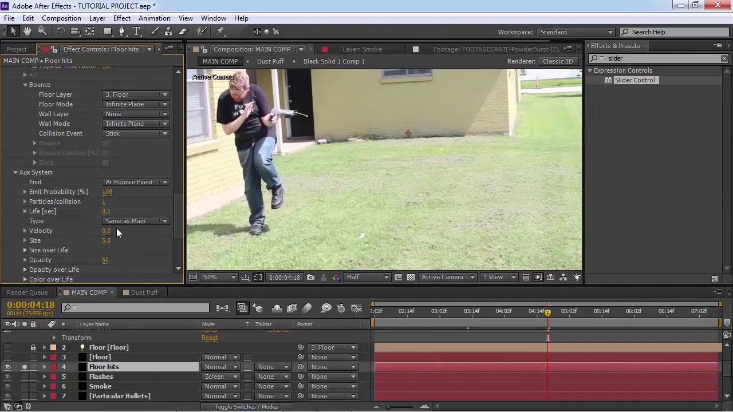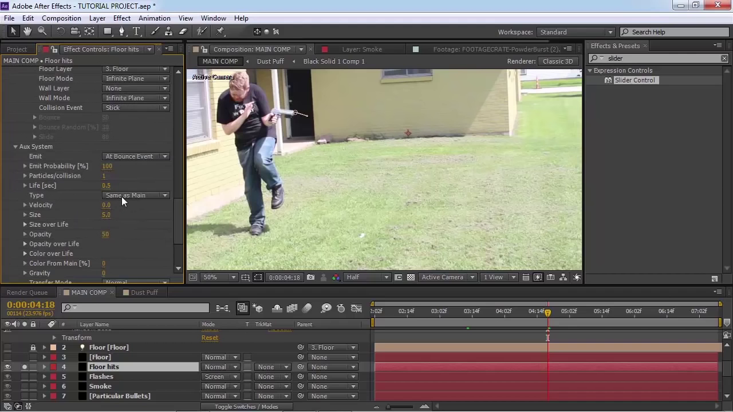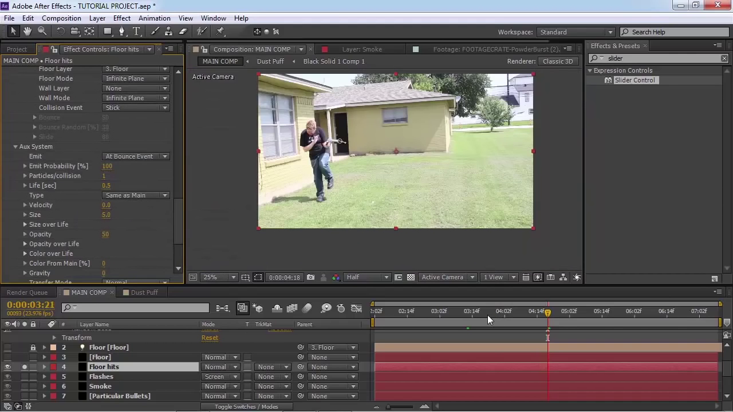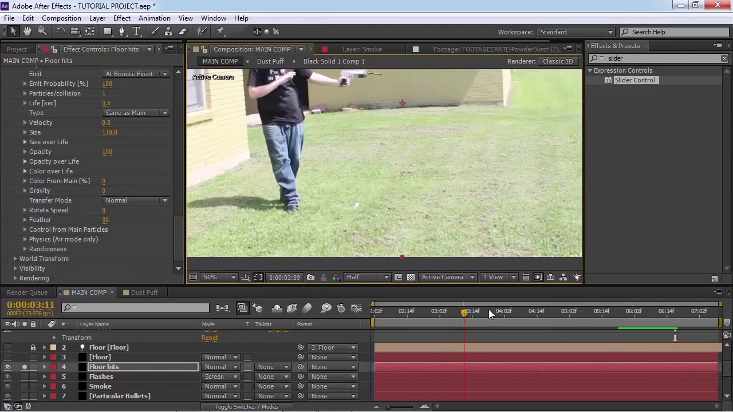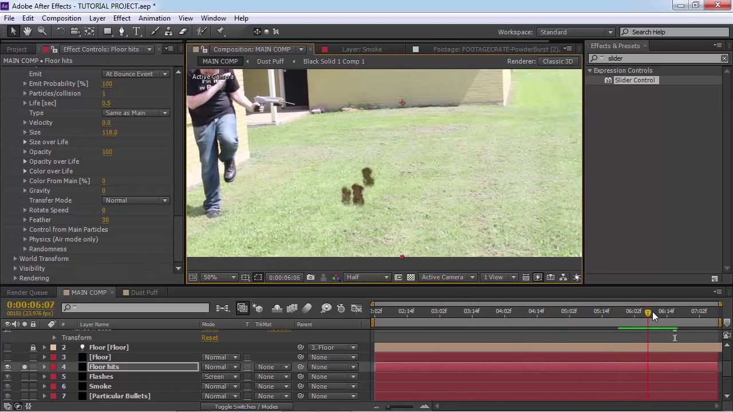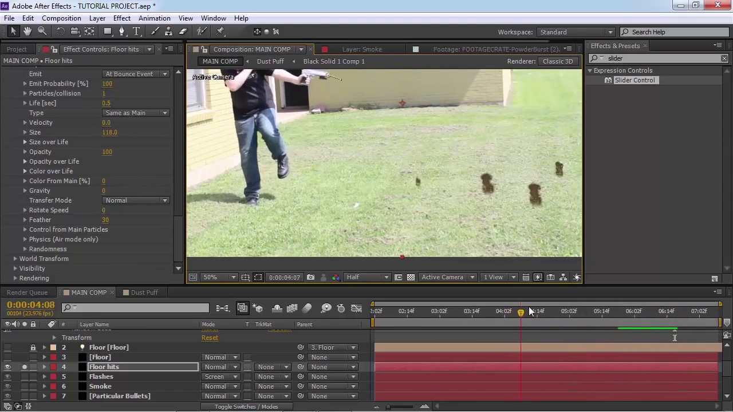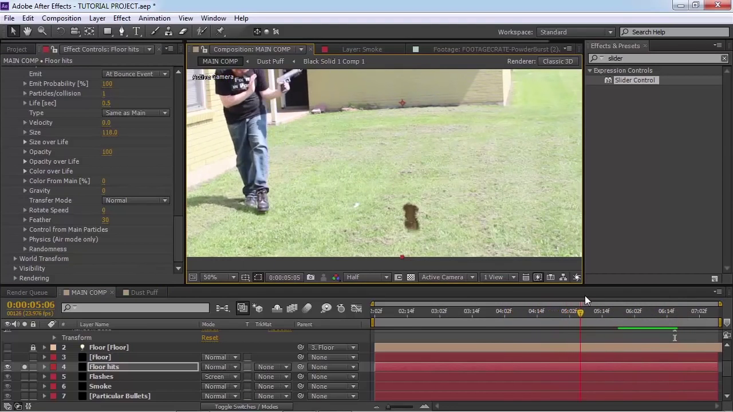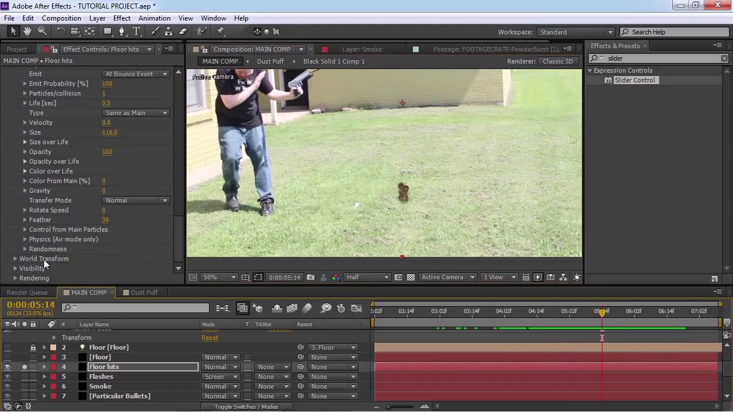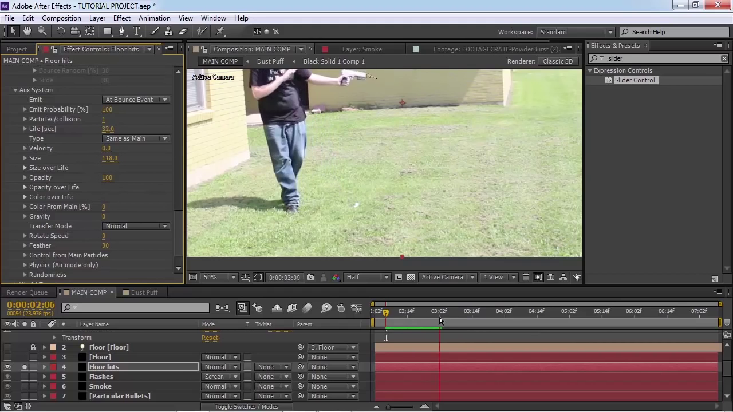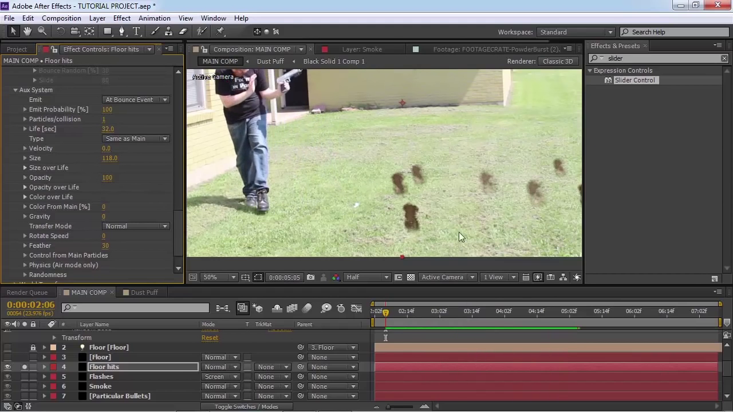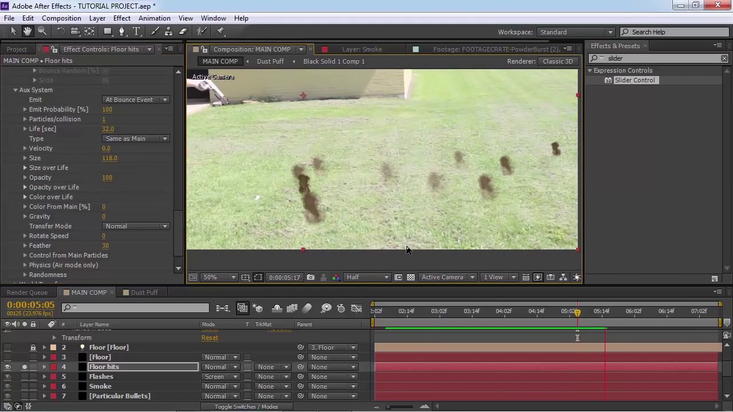And we don't want any velocity on these. We want the type to be the same as main. And here we go. Now you can see these little dust puffs are popping up wherever the bullets are hitting. They're not lasting long enough. Sorry, that composition was 20 seconds long, not 20 frames long. So there we go. Now those dust puffs are popping up exactly where we want.